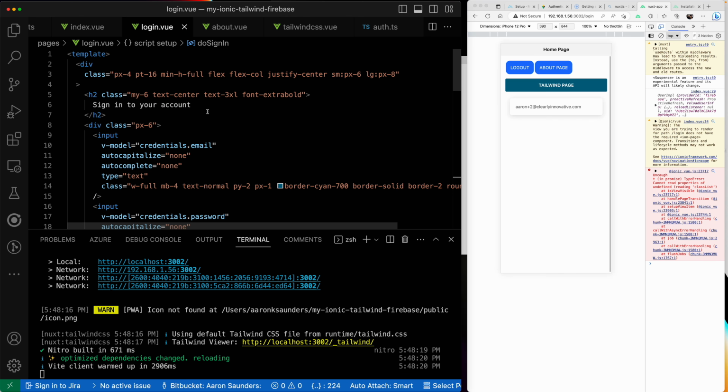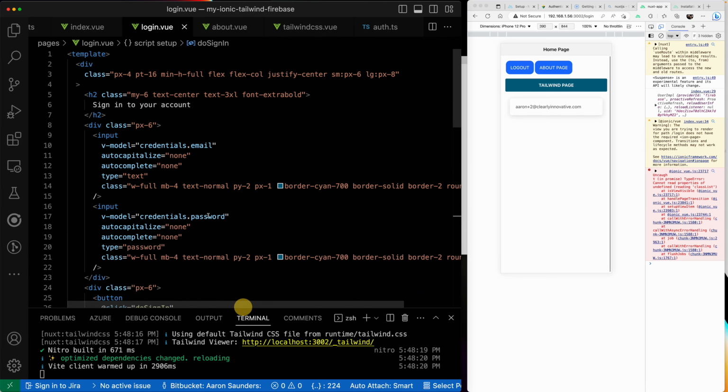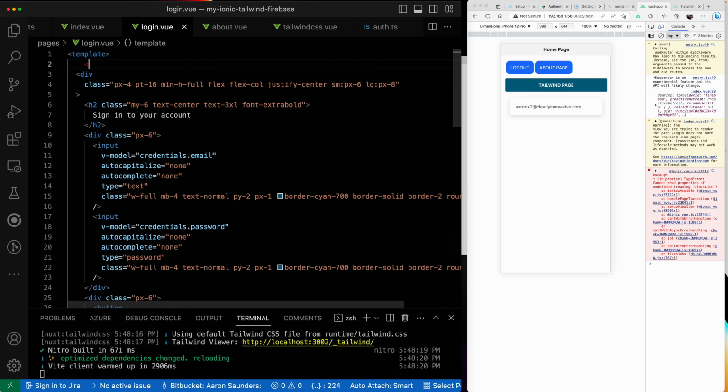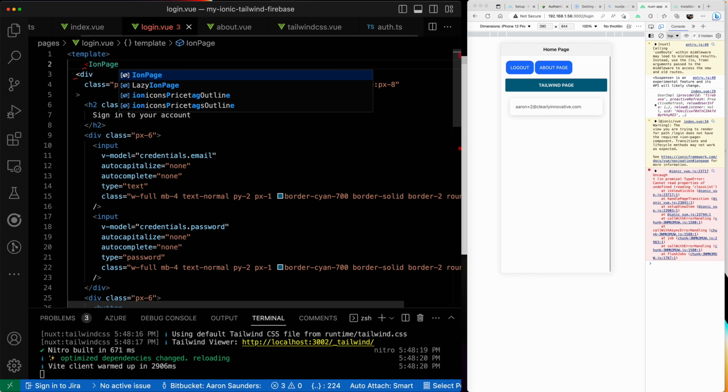Oh. So the problem is that it's using Ionic's router, and Ionic's router can only appropriately route to Ionic pages. And as you can see, I did not wrap this page in an Ion page. So that is why this is failing. So I need to add Ion page.